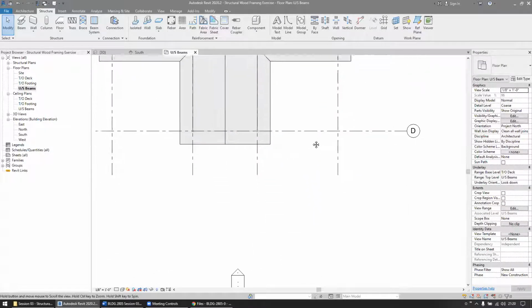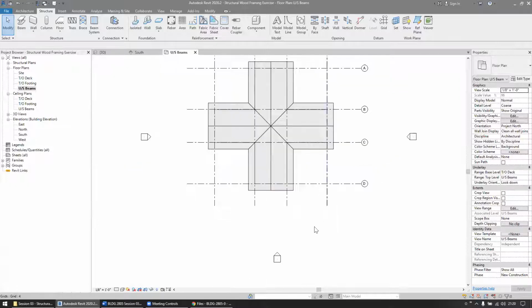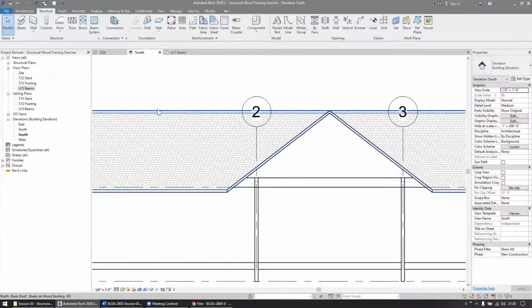We're going to put these rafters on grid line D. So here, south elevation, looking upwards, the grid D is where we're going to draw our first rafters. If you remember, we talked about drawing structure in elevation. That's what we are about to do in the south elevation.